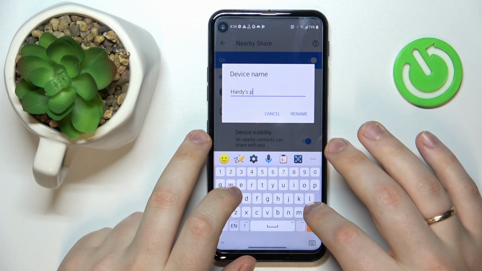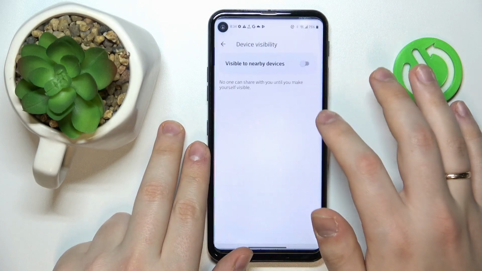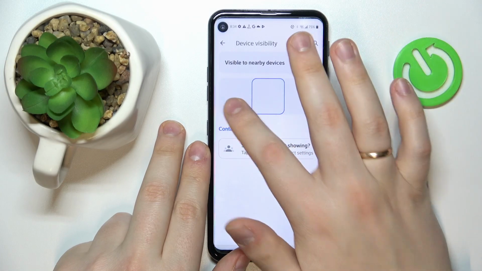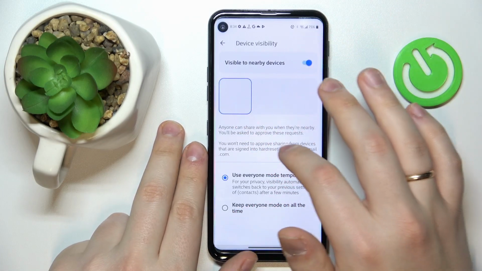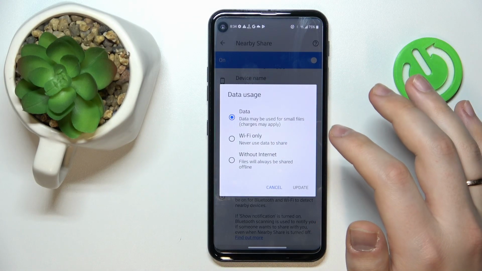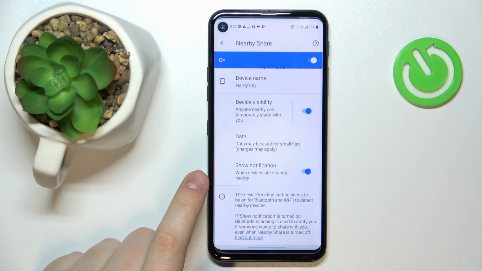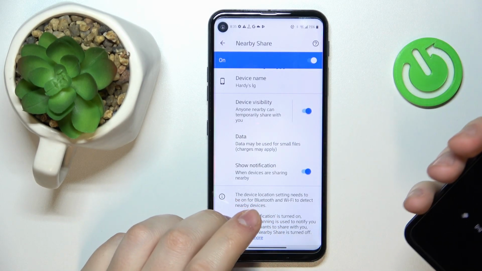Then you can rename your device if you want to. Change its visibility mode. Make sure to set it visible to everyone. And also modify the data type that will be used for the file transfer. From here we are all set up.